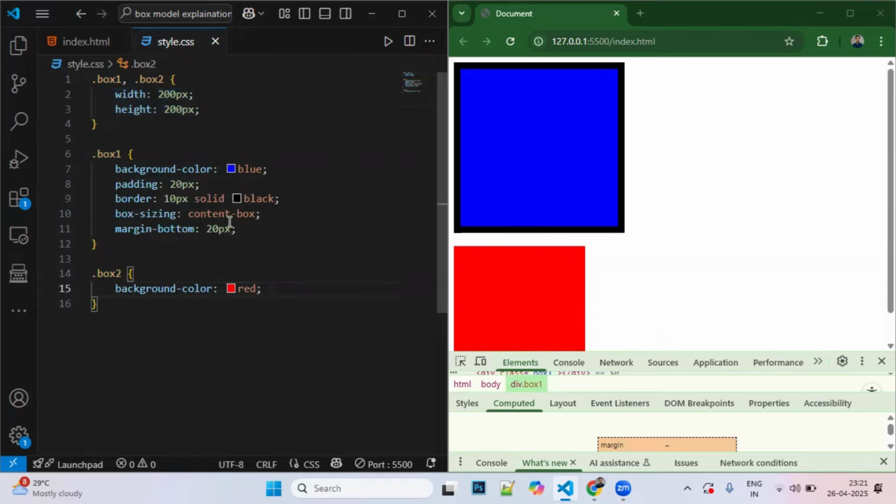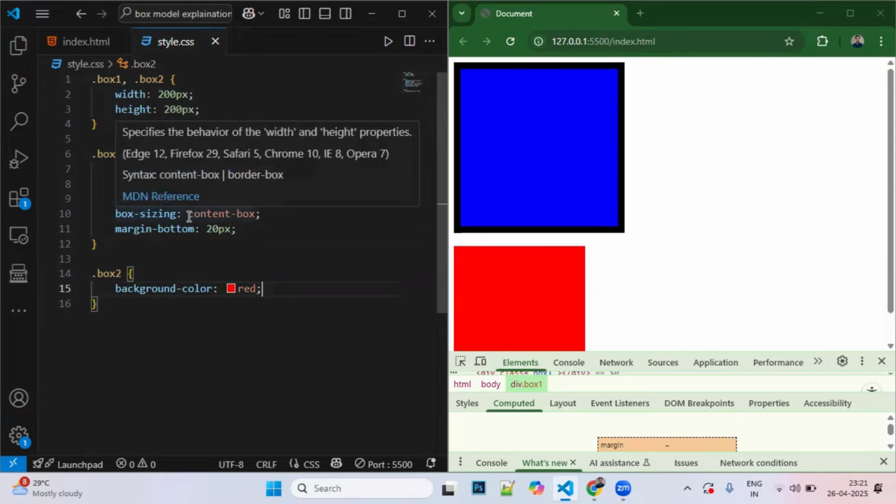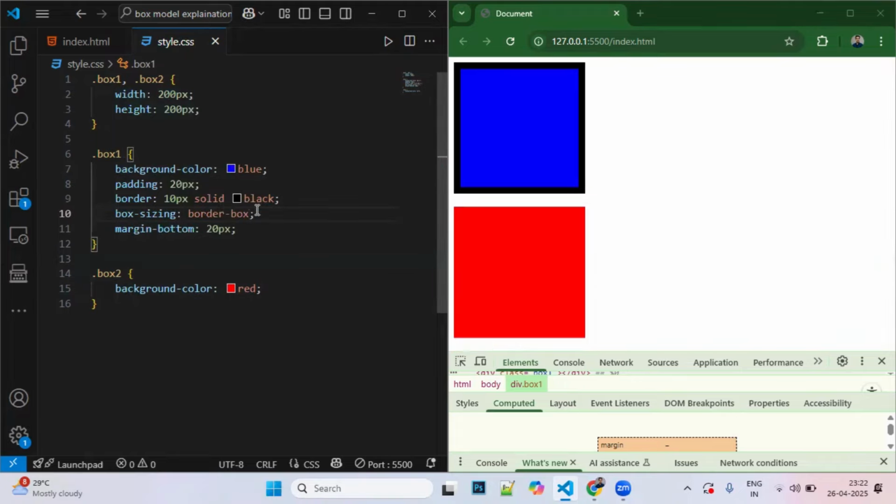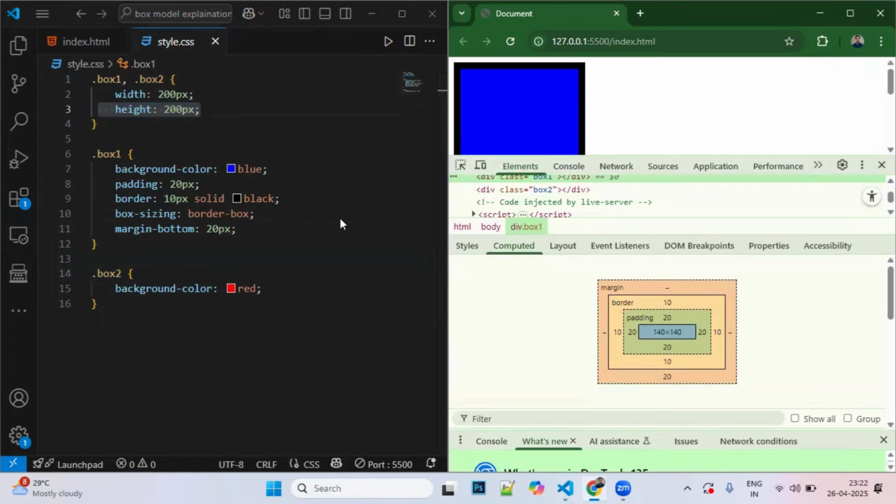So what if you don't want that? To do that, there is another value that you can give. Instead of box-sizing content-box, if you give box-sizing border-box, now you see that both the blue box and the red box are of the same size now. The width is also 200 pixels. The height is also 200 pixels for both of them. So what is the change that is being done here in the diagram? Let's observe the diagram carefully now.